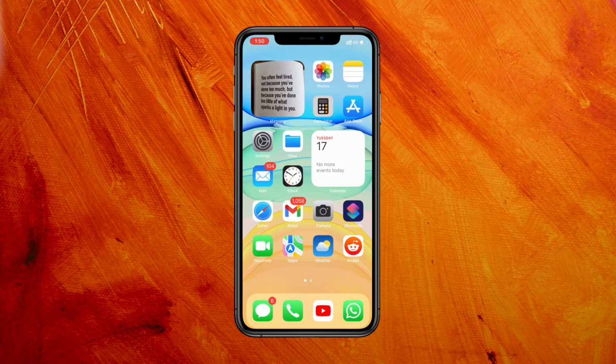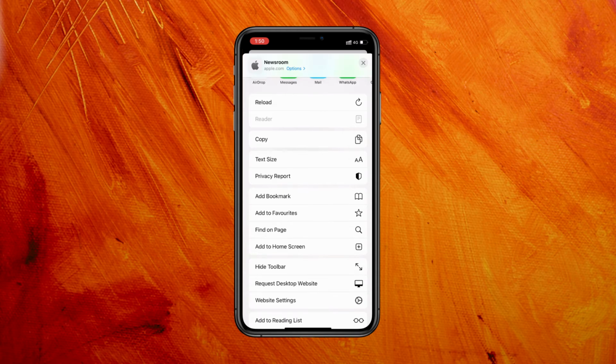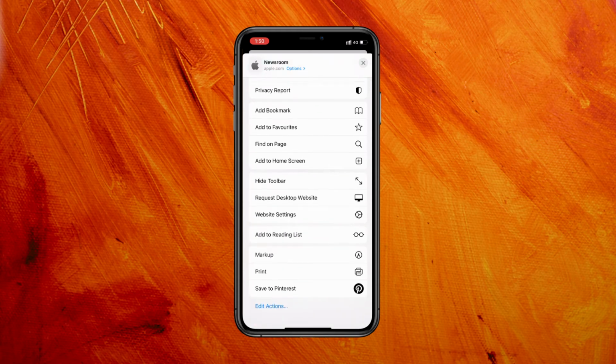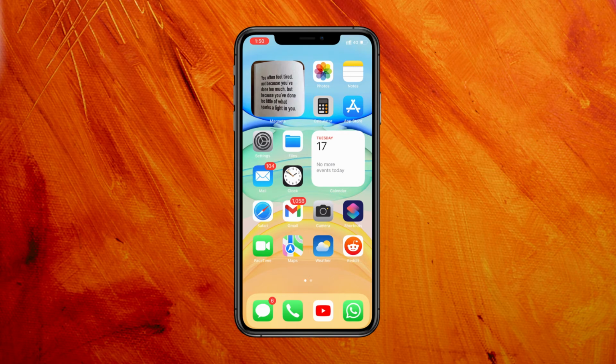Safari on iOS 15 now supports extensions that totally change how the browser works or add extra functionality to it. Apple has made it mostly easy to add an extension if you want. So let's install Safari extensions in iOS 15.